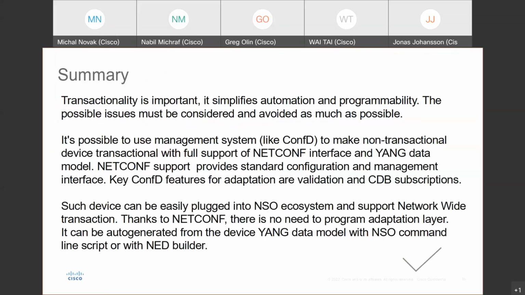So to summarize, we have shown that transactionality is important, that it simplifies automation and programmability. The possible issues must be considered and avoided as much as possible. It's possible to use a management system like ConfD to make a non-transactional device transactional with full support of the NetConf interface and YANG data models.